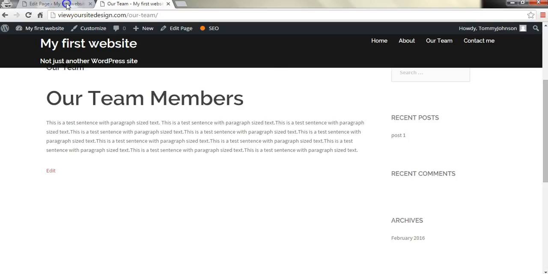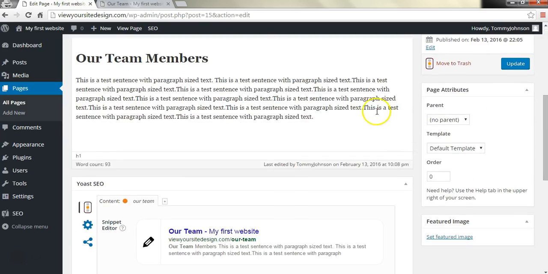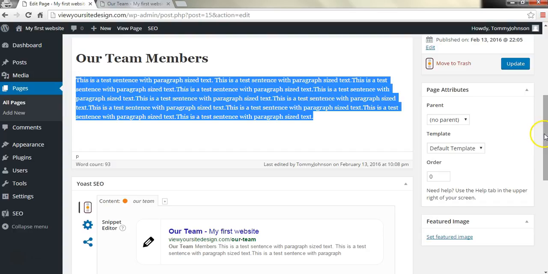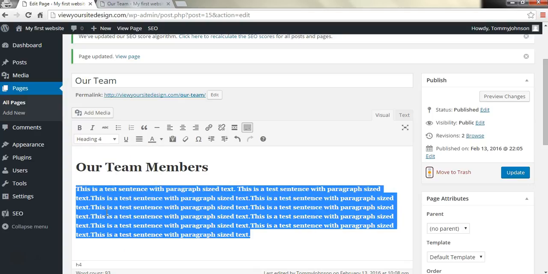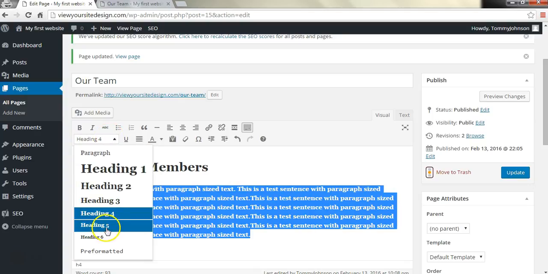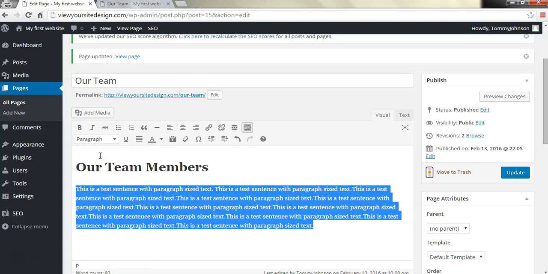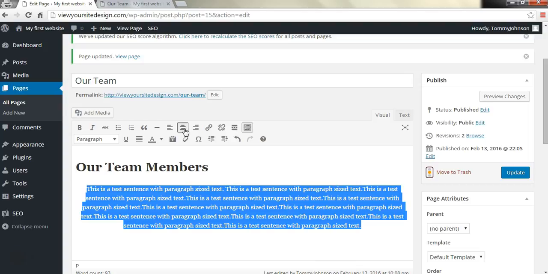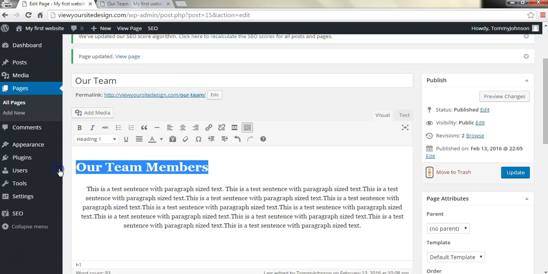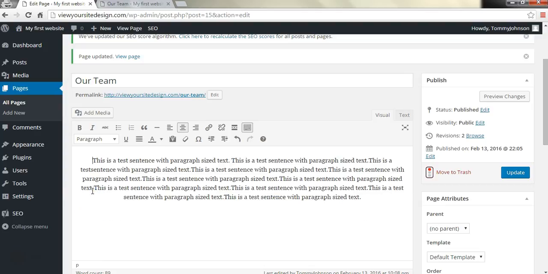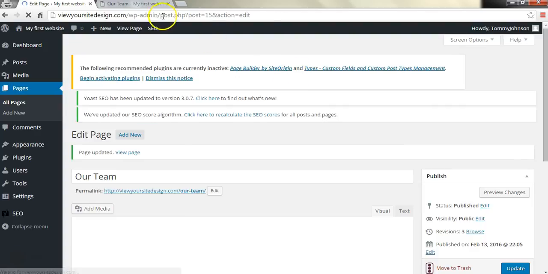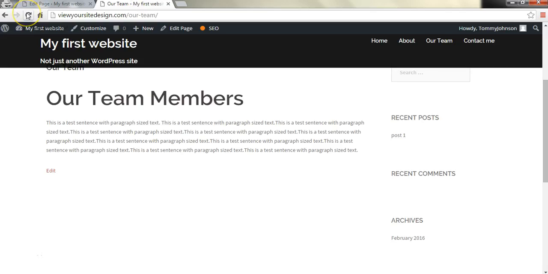There are ways that we can change this. For example, we can go down and highlight this text, and change the size of it within this area to something a little larger, like a heading 4. But if we want to leave it as a paragraph, we'll go up here and if you want to center it, you can click Align Center. If we want to get rid of this Our Team Members section, we can do that. Now we can also hit it back up to the top, and then click Update, and it should just be this text only when we refresh this page.